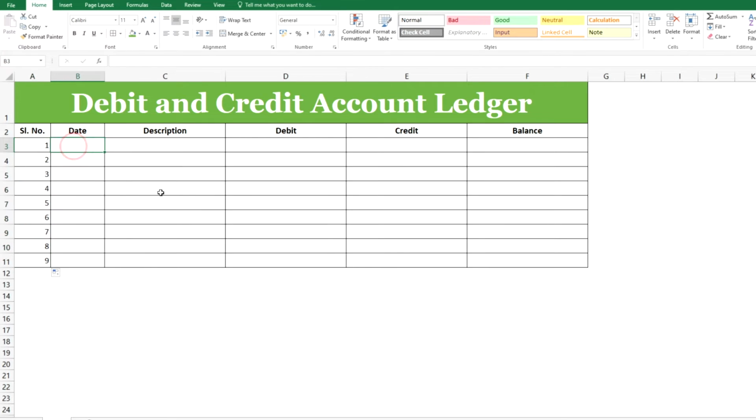And in the date column, for example, if we type 01, so that is 1st January 2022, and we just simply have to drag it again just like the serial number.